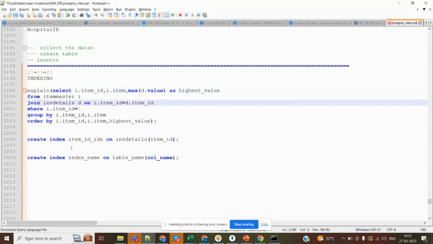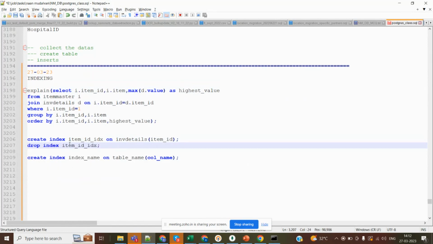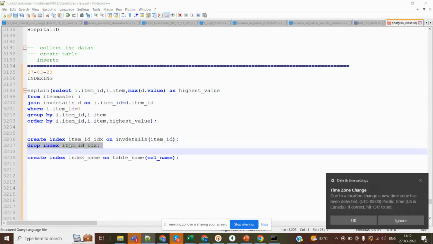So I'm just dropping this index now. In order to drop the index, this is the query: DROP INDEX followed by the index name. I will just drop this index.